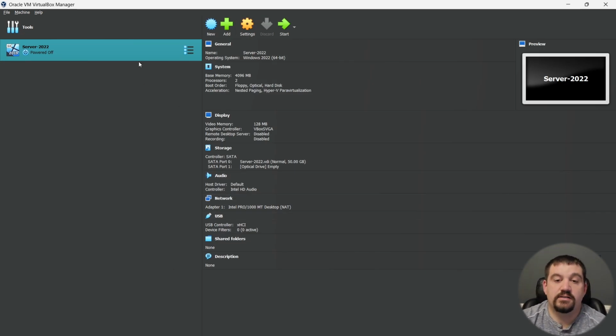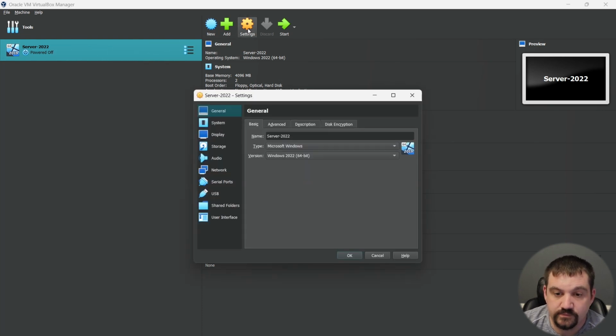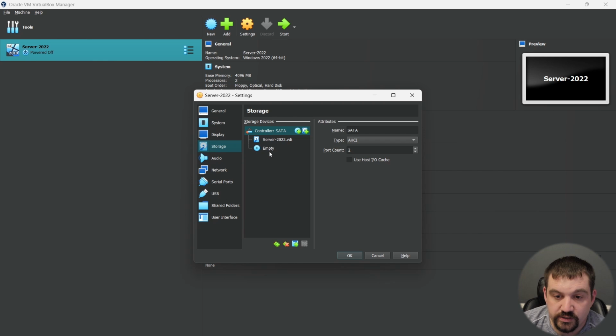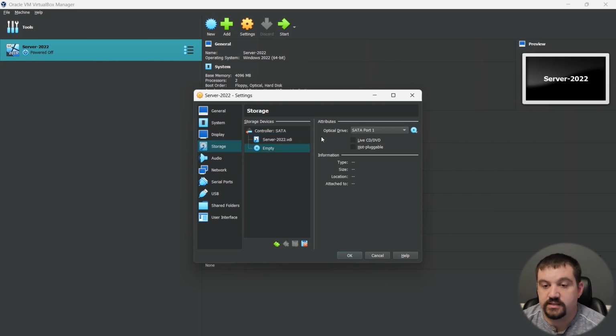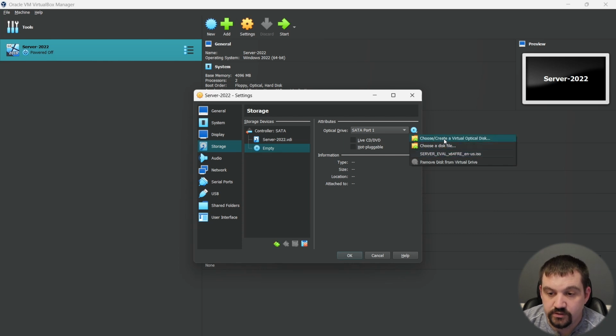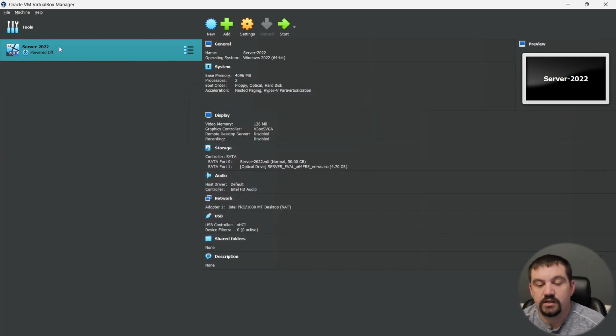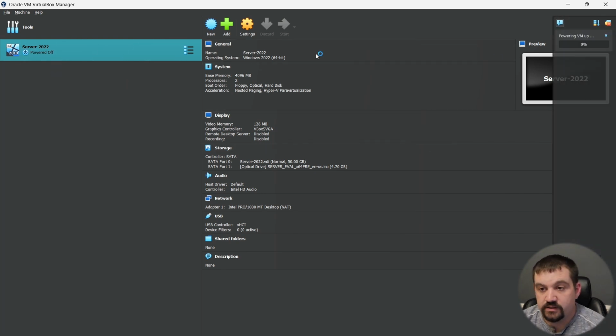Now that we've done that, we are going to come right here, click on it, and go to settings. We're gonna go to storage, and right here on this little disk, we're gonna open that up and choose a disk file, or it might pop up right here showing you your server. I'm going to click on that one and then click OK. Once we've done that, we're going to double click it. This will go ahead and start it. It should pop up right here that it is starting.